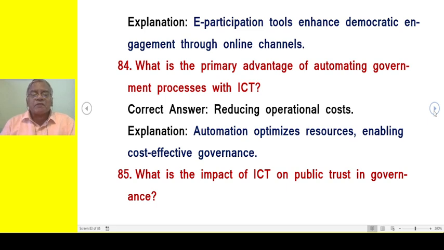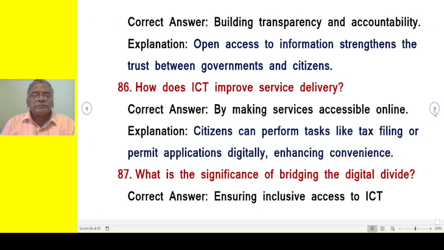What is the impact of ICT on public trust in governance? Building transparency and accountability. Open access to information strengthens the trust between governments and citizens.